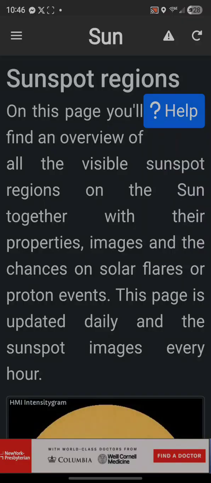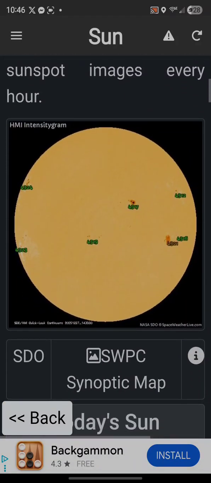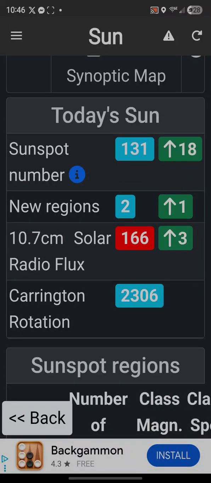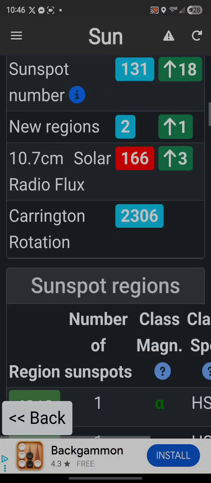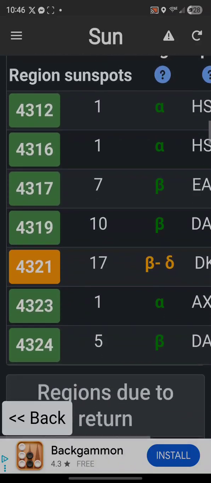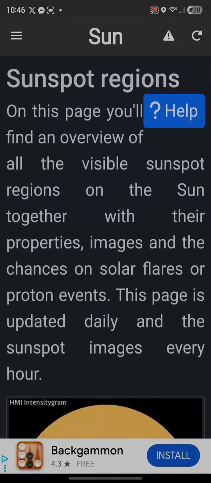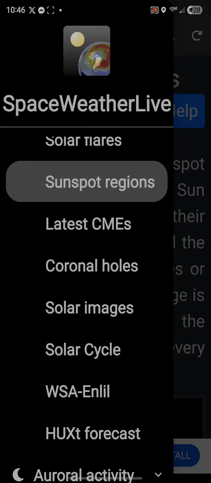Sunspot regions. Okay, sunspot regions on this page. These are the ones that are letting us see what's active. Then in turn, we're getting earthquakes. They call it now a Carrington rotation because of the big Carrington event back in the 1800s when we got slammed with a major solar storm. Okay, this is still coming across like Chinese to me, but I'm still going to figure it out because it's not hard. You just got to figure it out.